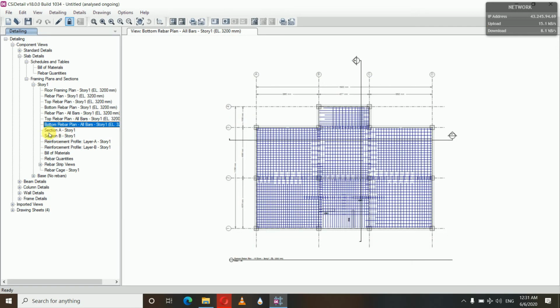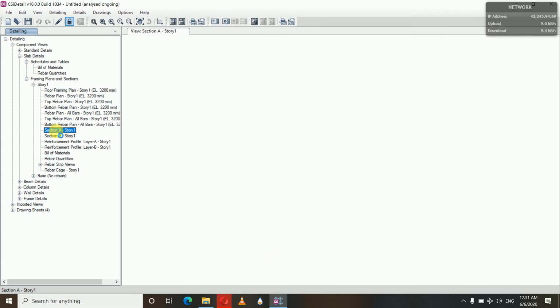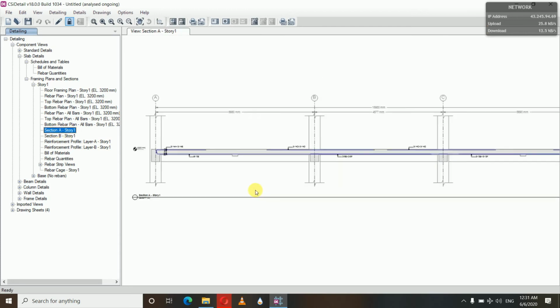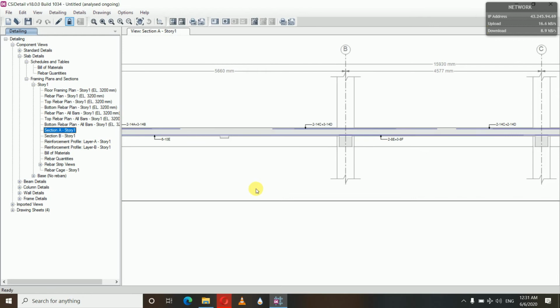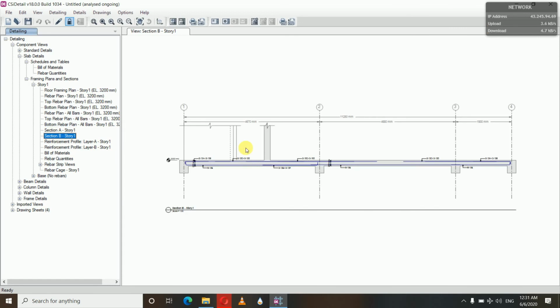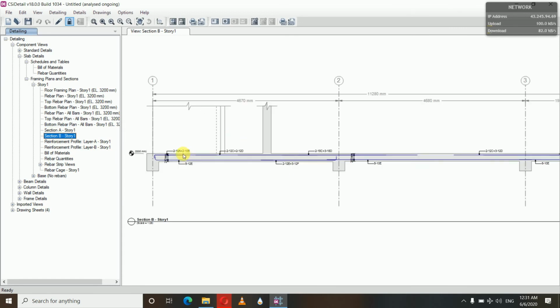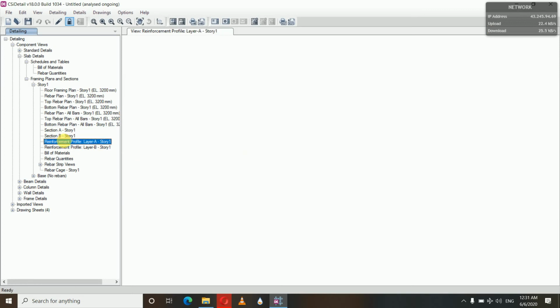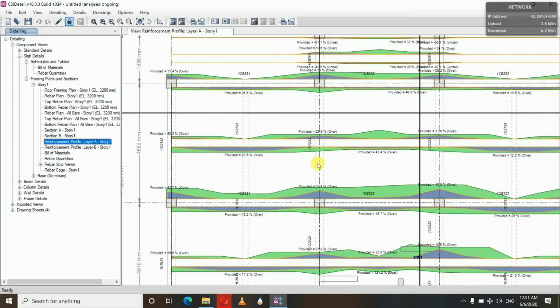And now if you want to see section A of story 1, you can see here the section of that slab from story 1, and you can see the detail of the rebars used here: 2 bars of 14 mm diameter in zone C plus 3 bars of 14 diameter in D. Similarly, for section B, you can see the detail is provided at the elevation of 3200 mm. And now the reinforcement profile is also given here.